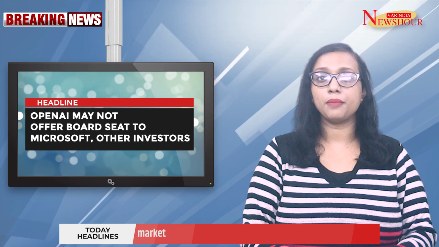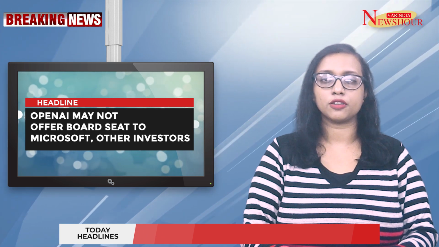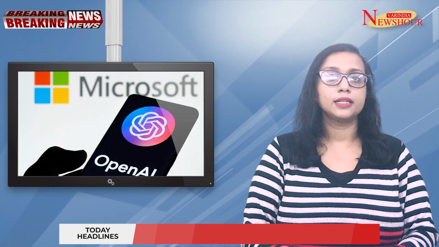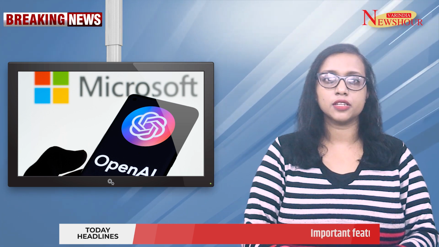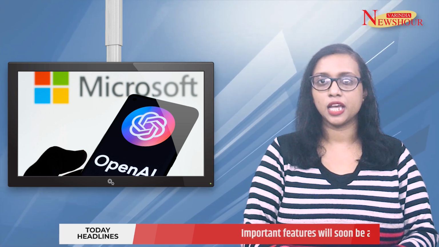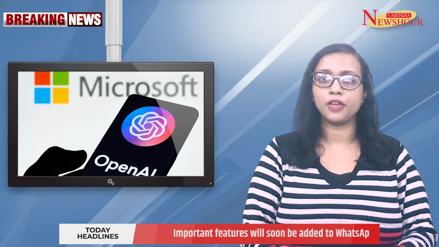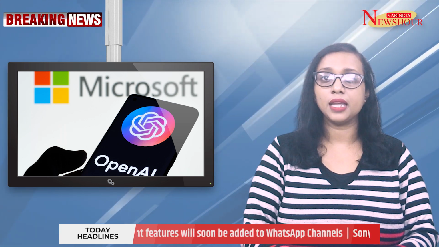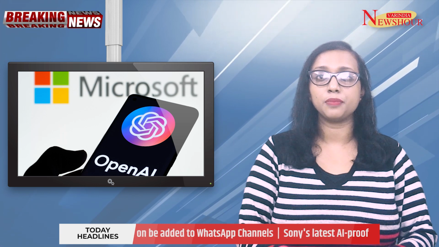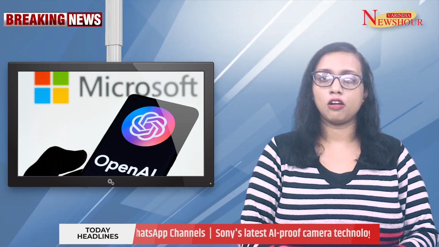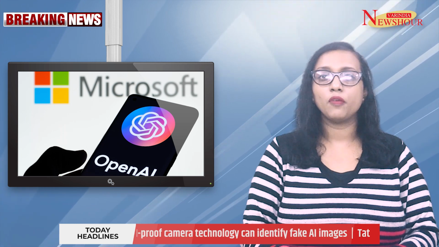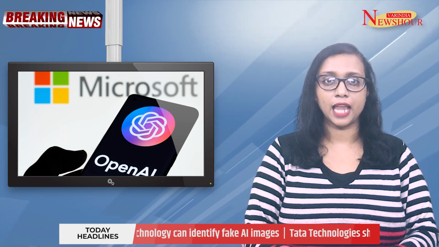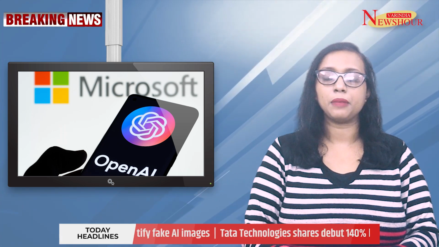OpenAI may not offer board seat to Microsoft, other investors. Despite having made a massive investment in OpenAI, Microsoft does not have a seat on the company's board, and it is likely to remain the way it is. OpenAI, the AI chatbot's maker, is reportedly not planning to give seats on its new board to investors. While the new board hasn't been finalized, it is unlikely to add members from shareholders.